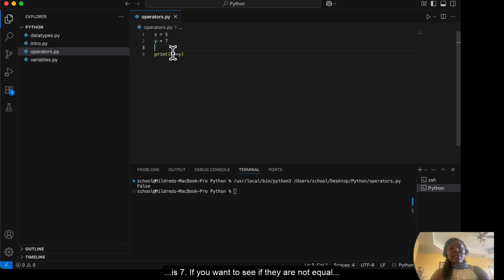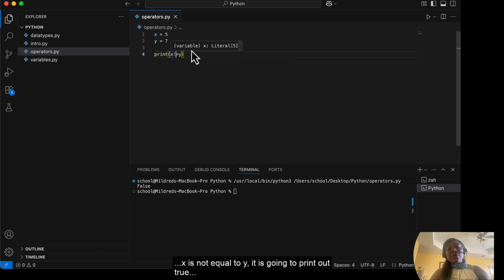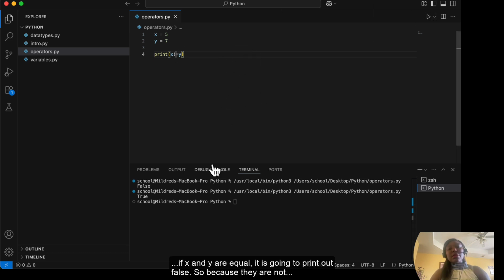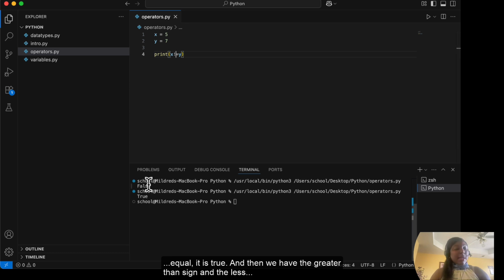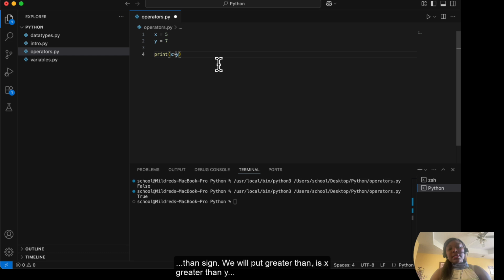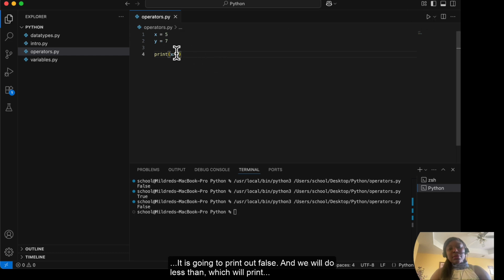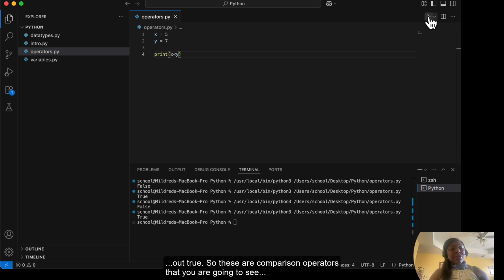Alright. If you want to see if they are not equal, you put an exclamation mark equal. So if x is not equal to y, it's going to print out true. If x and y are equal, it's going to print out false. So because they are not equal, it's true. Then we have the greater than sign and the less than sign. We put greater than. Is x greater than y? It's going to print out false. And we'll do less than, which will print out true. So these are comparison operators that you're going to see most frequently.